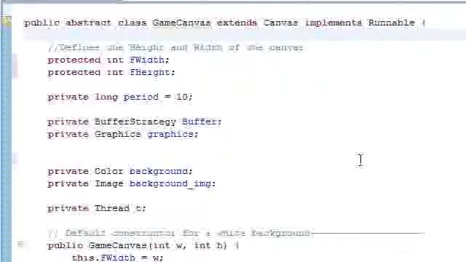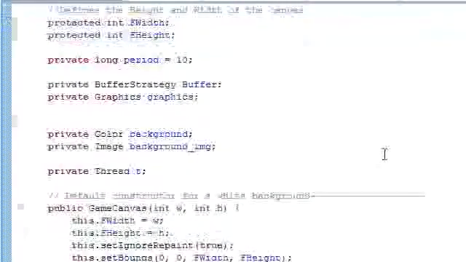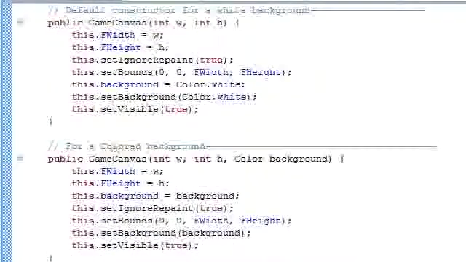Our constructors, I'll just let you copy them down. All it's doing is taking a width and a height and setting the canvas to it. Ignore repaint, you must set it to true, or it'll try and repaint the components on it, whereas we're actually overriding methods to paint the components.